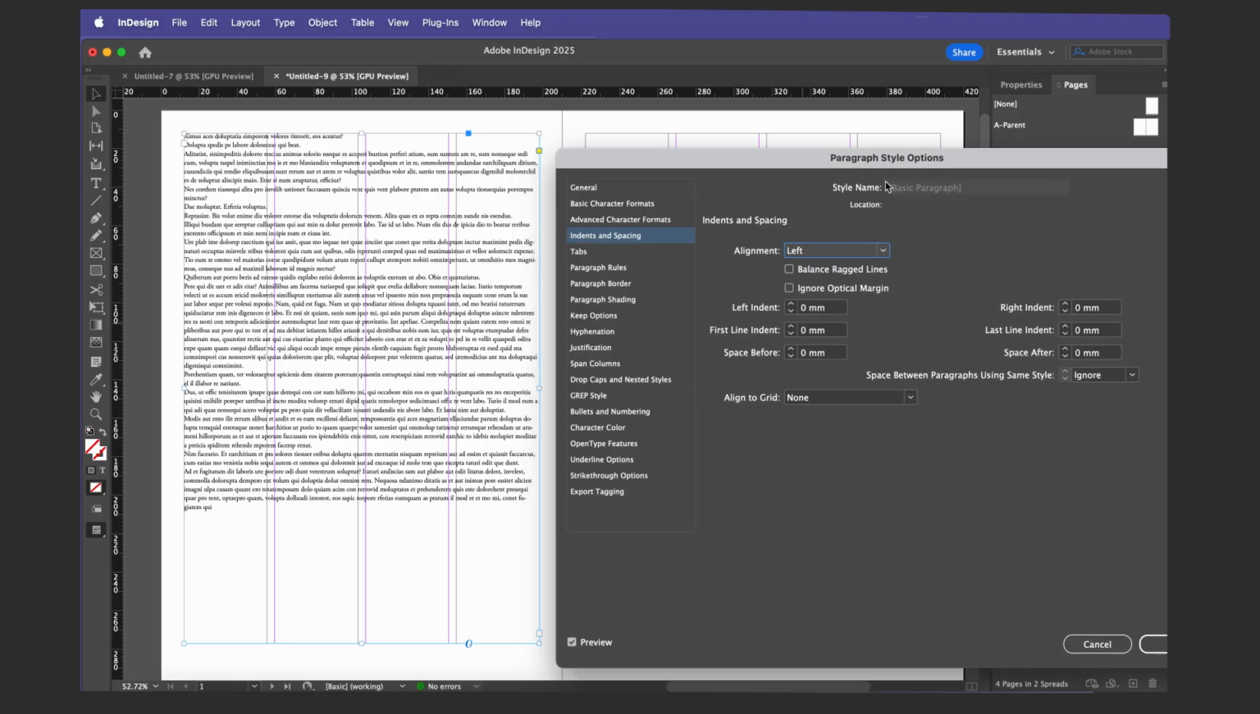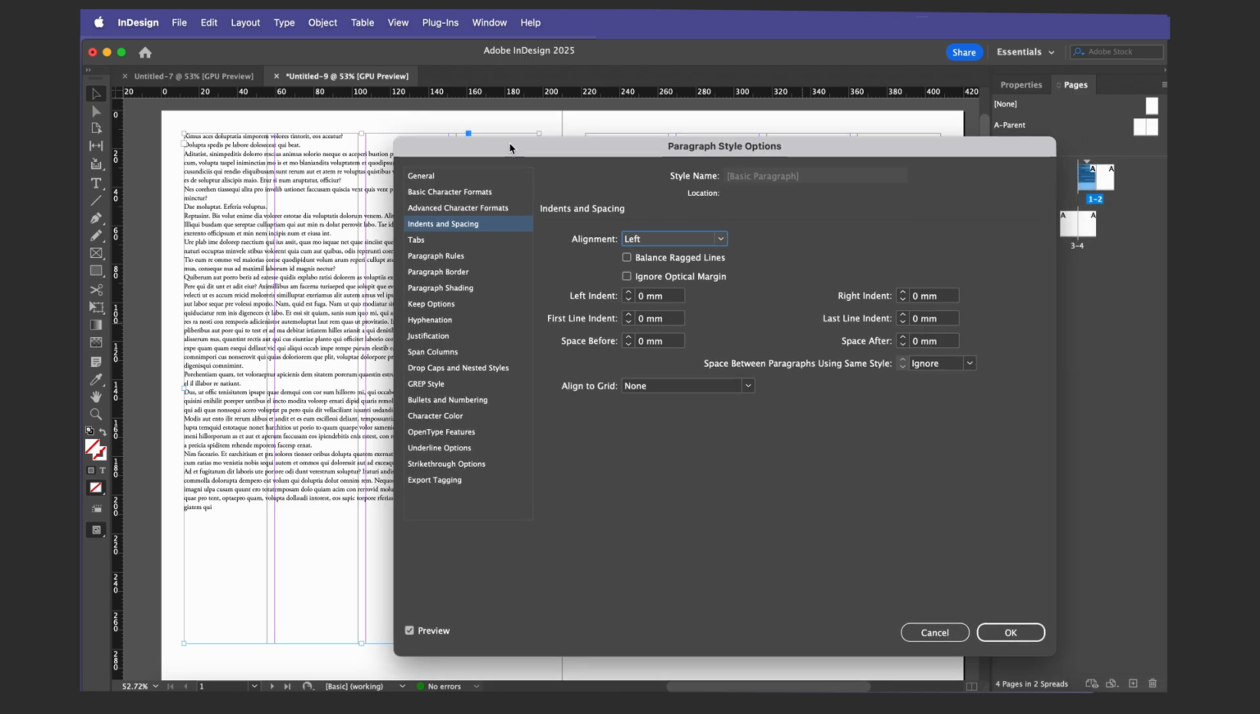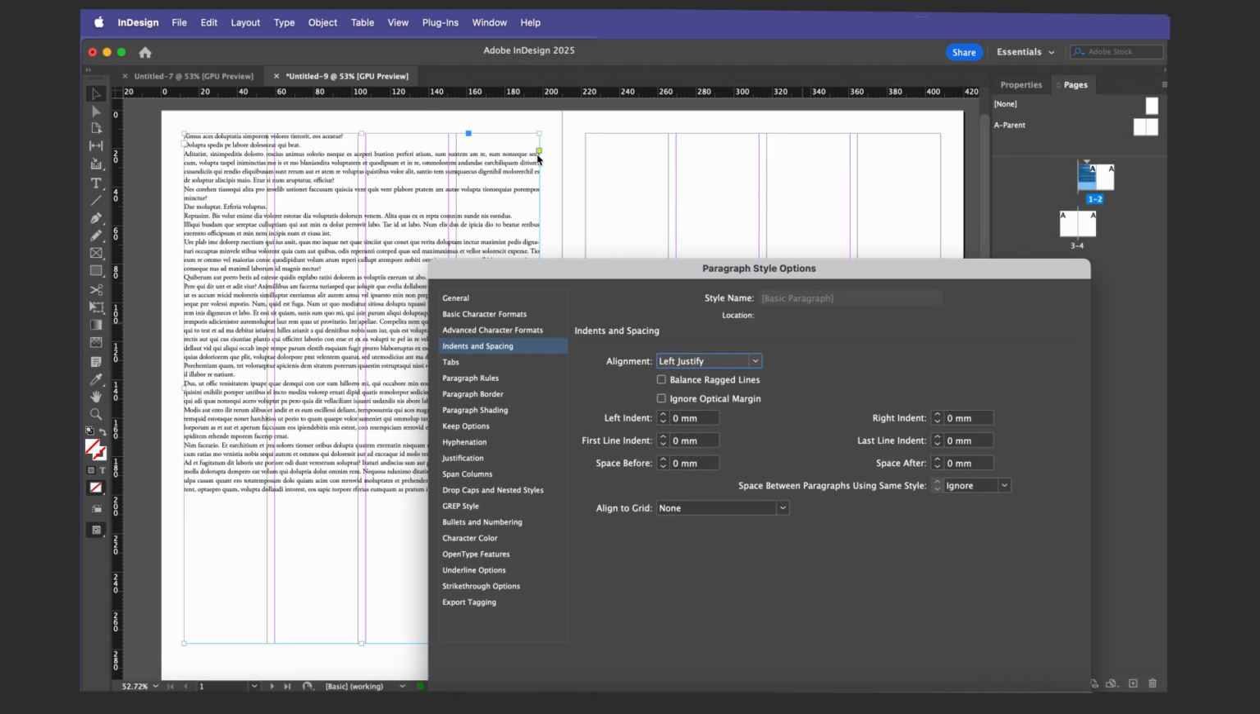Now notice when it's left aligned, we have the rag. That is the variance on the right side of the copy. If we change it to left justify, you notice that you have unity on the right side of the line, and the only variance is on the last line of that paragraph.